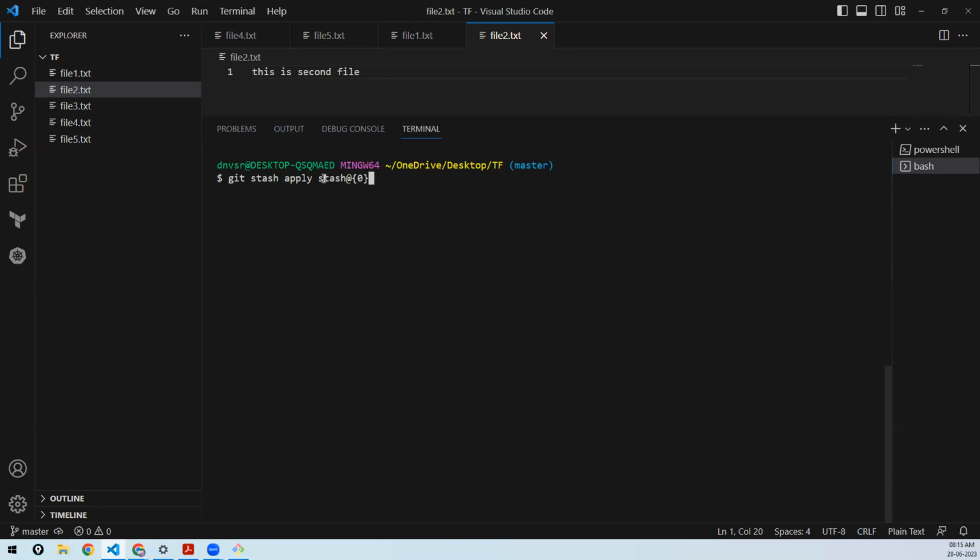The advantage of this is maybe later I want to complete these incomplete changes in some other branch. I don't want to mess up this master, so I want to go to some other branch like the B1 branch. There I can unstash and work on that incomplete work. So if you just want to maintain a copy, you can do stash apply. That is the only difference.